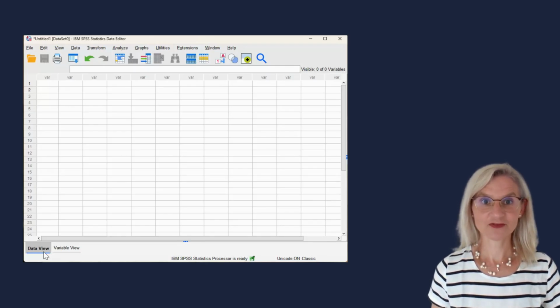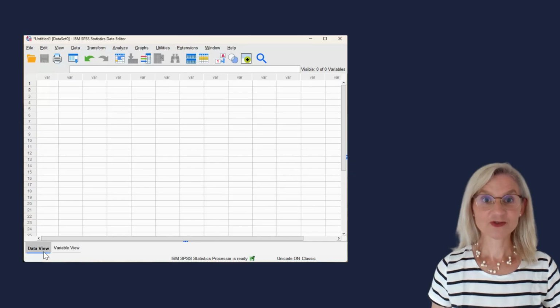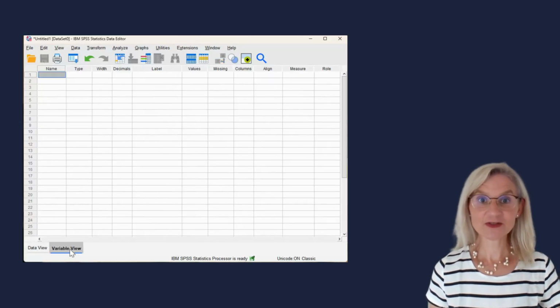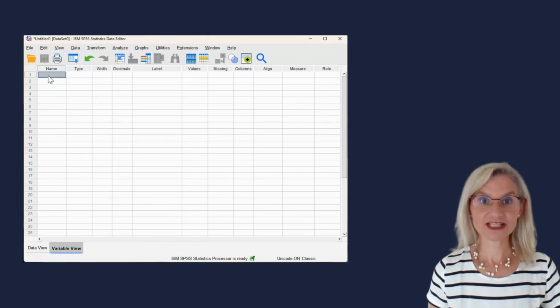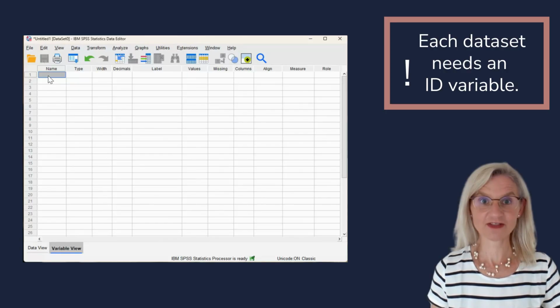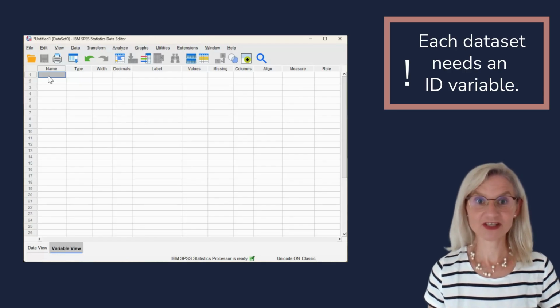But here's the catch. Before you can enter any numbers, the variables have to be defined. For that, we switch over to Variable View. In this view, each row describes one variable, its name, type, and other properties. And to make this really clear, we'll walk through 5 practical examples of different types of data. Remember, every dataset needs to have an identification variable. This could be, for example, a patient number or a pseudonymization code.